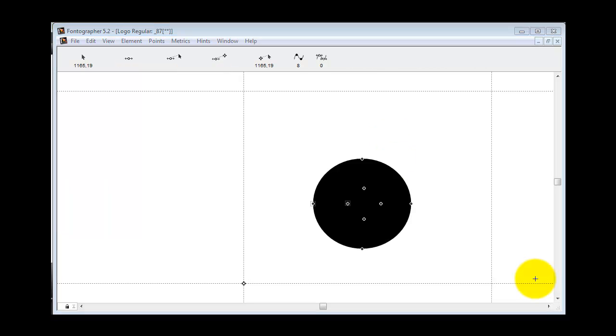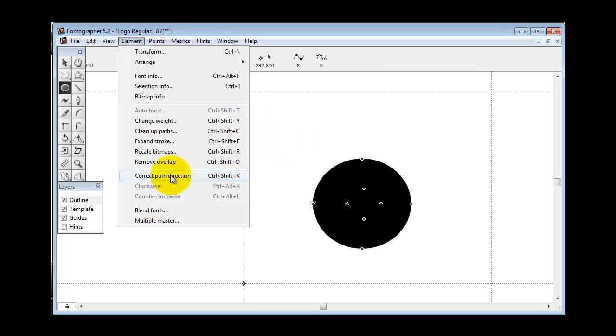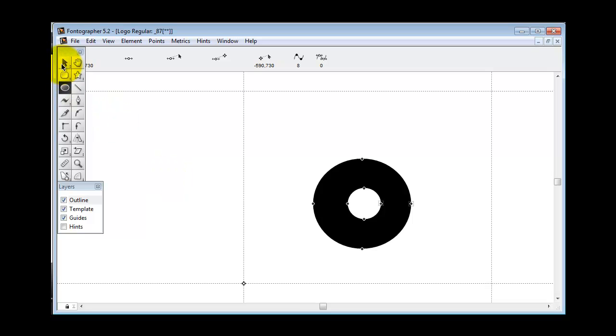Another tech support question we get is, why is there a problem with my preview or the fill on my artwork? It was fine when I was in Illustrator or some other desktop publishing program. When I bring it into Fontographer, why is that messed up? Well, the first thing I would do is go to Element and correct path direction. You've got to have a winding fill, which is clockwise on the outside, and the inner part, called the counter, would be counterclockwise. You can tell by the arrow down here in the bottom left corner of the screen. So now I've repaired my path direction.